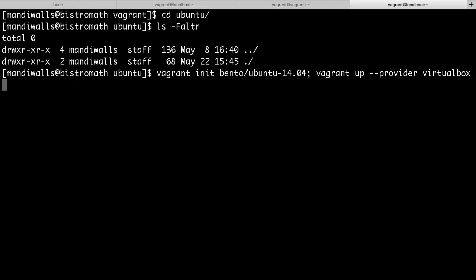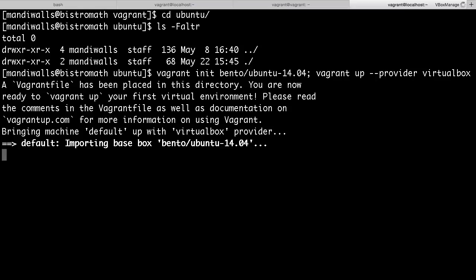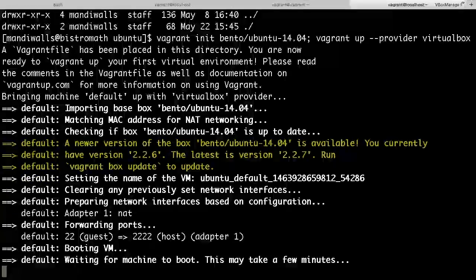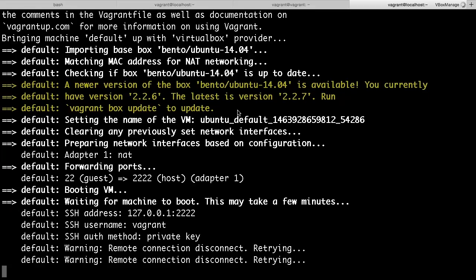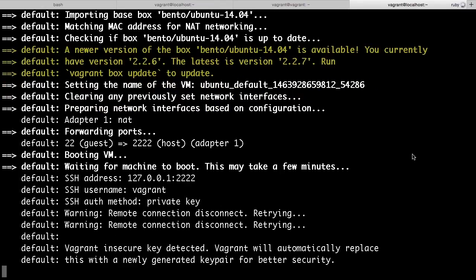So I put in the command to download an image of Ubuntu 14.04 that's published by the Bento project. That's this part here. And I'm going to tell it to run using VirtualBox as its underlying library. So it's going to import the base box, which means it's going to download an image from the internet. If I don't already have the current image, it will download it, and then it's going to boot it. You can see in the little yellow message, I had an older version of this Ubuntu box, and if I wanted to update it, I can type vagrant box update, and that will download the new version, since the new version was just released recently.